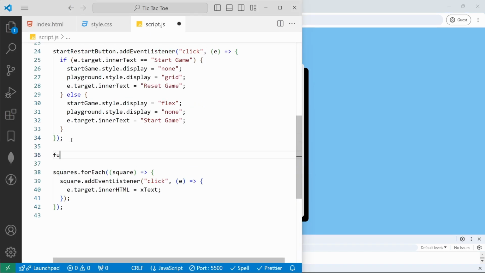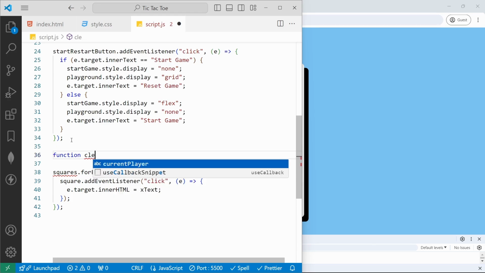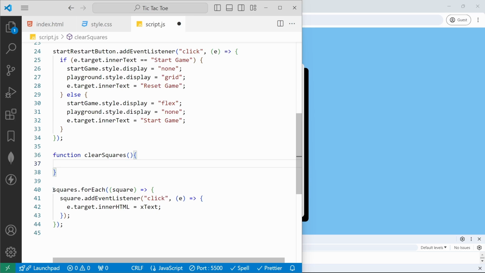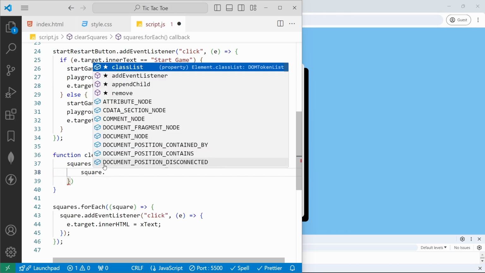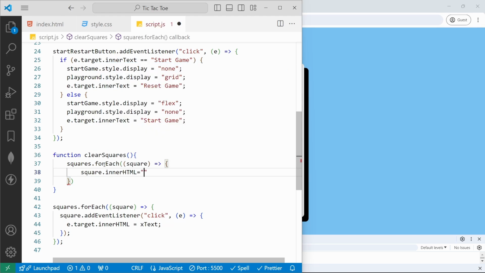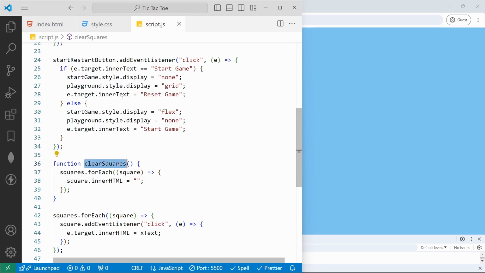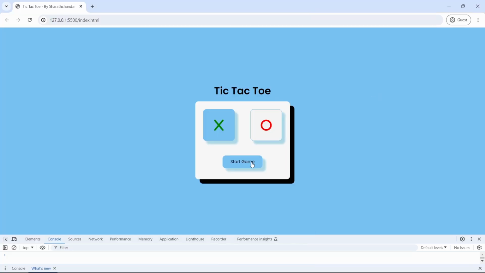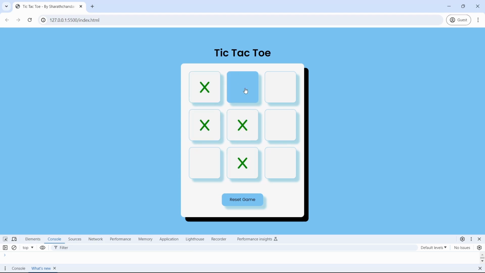For that, I can use one more function with the help of the function keyword. We'll use the function name as clearSquares. Inside this function, I will use squares dot forEach. Inside this, we'll set the square dot innerHTML equal to null. I need to use this in the else spot because this is the reset game. So I will initialize this with clearSquares. If I go to the browser and hit start, it will place all the X into the squares. If I reset and start again, here we can't see that.